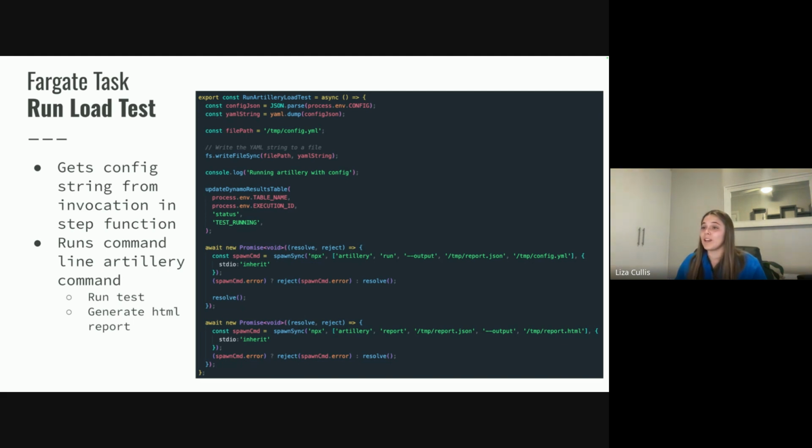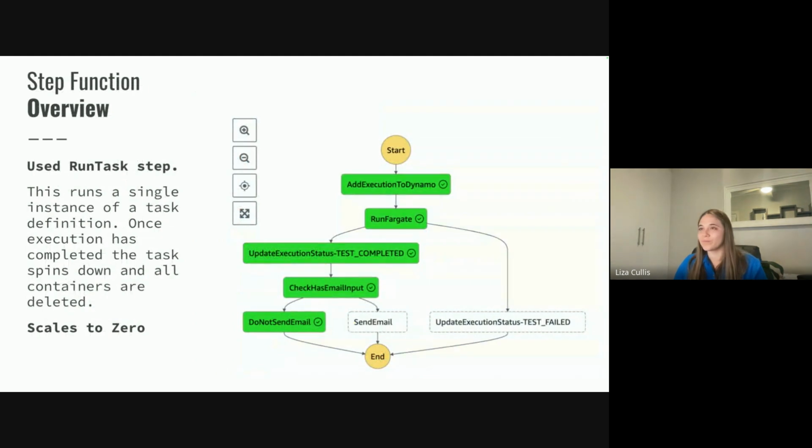And then just a very good tidbit, something that causes lots of headaches: the stdio inherit setting with spawn sync means that the logs of the command you're actually running show up in Fargate. We had a lot of problems trying to figure that out. But yeah, that's definitely a useful little tip. Cool.